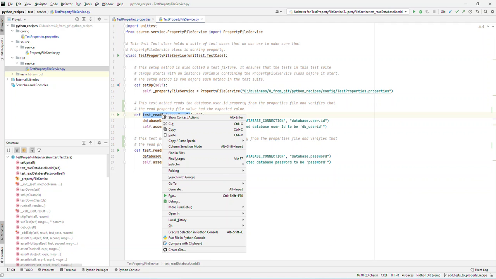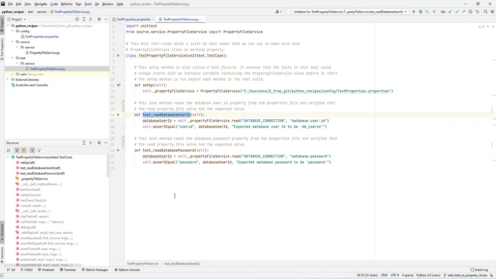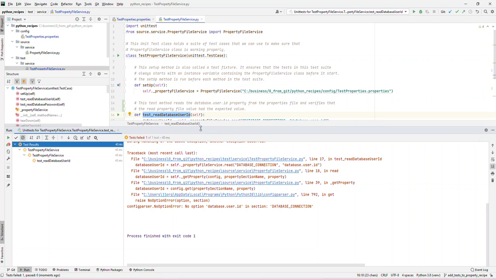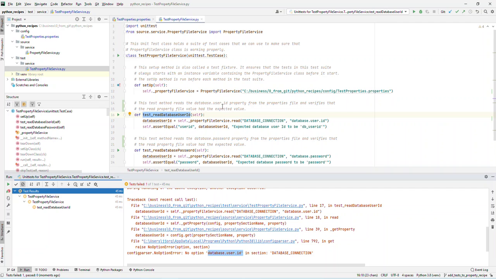Let's run this test and see that it fails. Just want to run it here. And yep, it failed because it says that there is no database user ID. Now let's go and set some breakpoints and try to figure out what the problem is. We are pretending that we don't know what the problem is. This is the method that we are going to focus on.